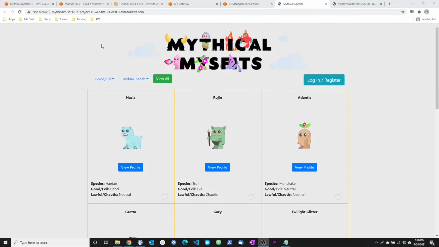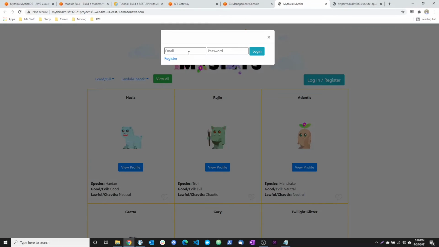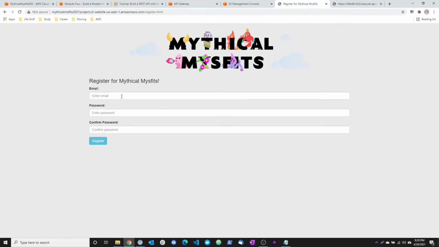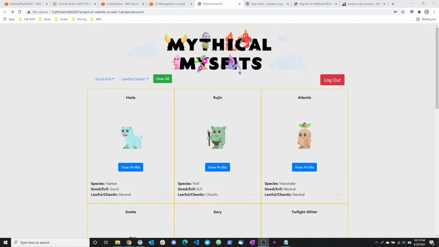Okay, so I just pulled up the website here, and now you can see that we have this new feature. So it says login and register. And if we click that, we can put in our email, our password, and then log in. And we can also go here and hit register. So we can put in an email to register, put in a password, put it in again, and then hit register. So I tested the registration process, and it actually failed.